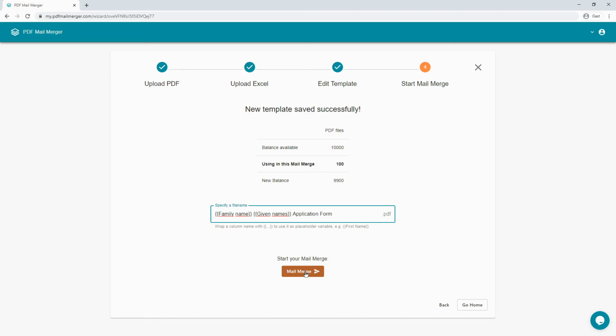Make sure you have enough credits available. The Always Free plan comes with 50 PDF files per month and can be easily upgraded if you require more PDF files. Start the mail merge by clicking on Mail Merge.